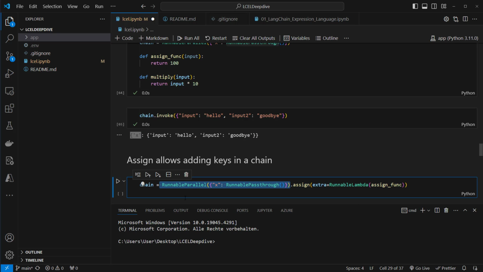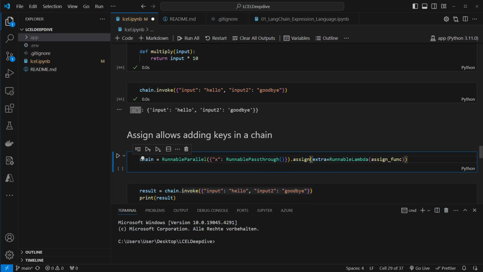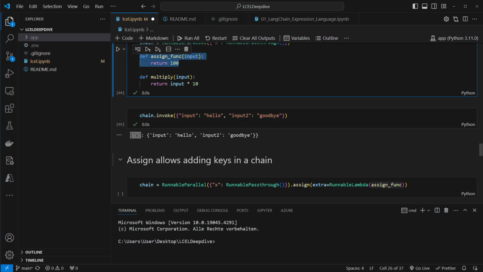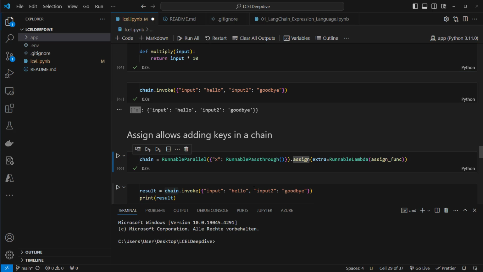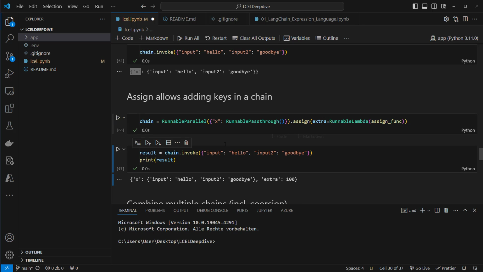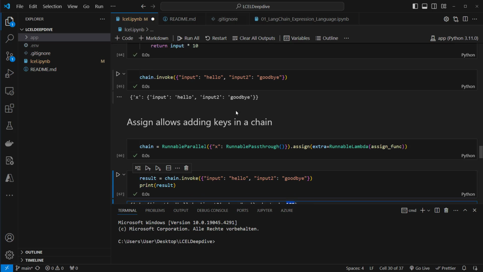So we've got this runnable, and we can not just run the invoke method on that, but we can also run the assign method on that. So this will not run the chain, but actually assign a new value when we invoke the chain. So what we're going to do is we create an extra key called extra, and that is a RunnableLambda with the assign func. So the assign func only returns a value of 100. So if you run that, our chain now looks as follows. So we can see this is unchanged, but we've got this extra key and the value is 100. That's the output of the assign function.